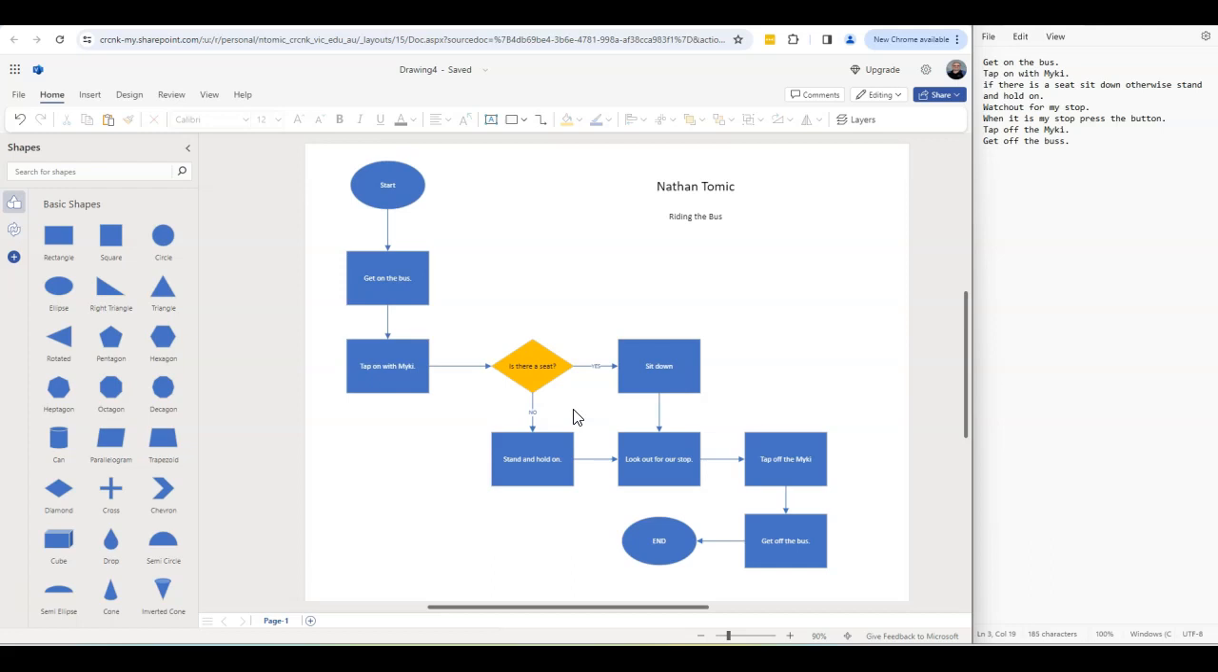I'm not going to do it in this video, but I want you to maybe think about this step here, this look out for our stop. There's probably a better way to show this, because really, if you think about that, you're constantly asking yourself, is it my stop? Is it my stop? Yes and no, yes and no. Eventually you get to, is it my stop? Yes. And that's when you move on and do this.